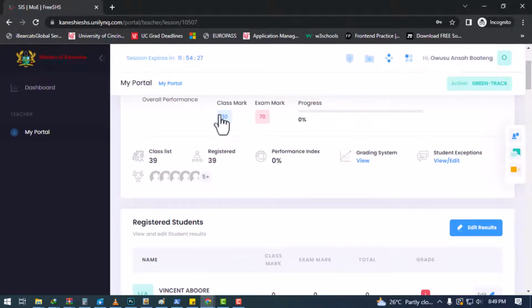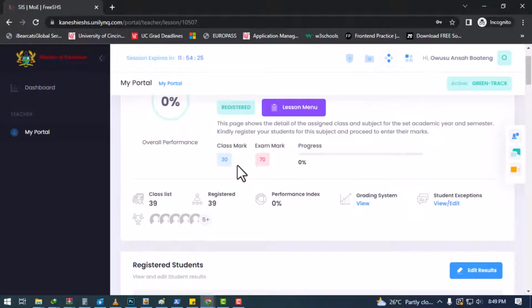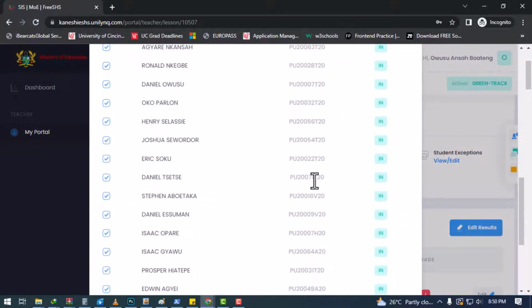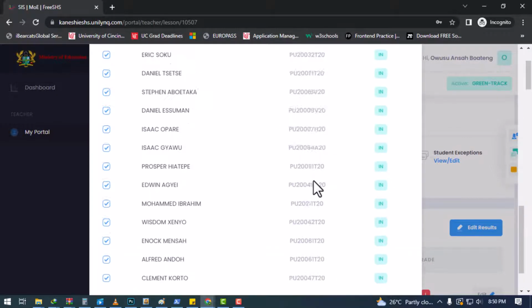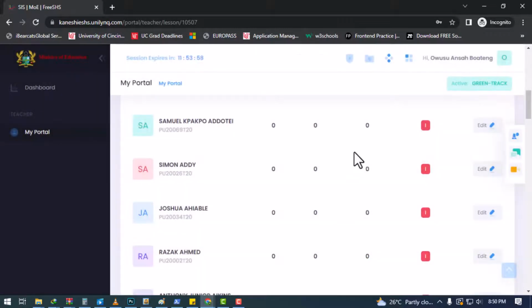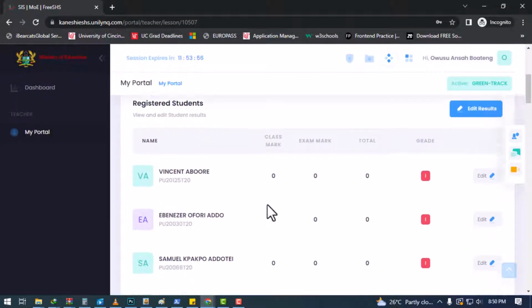Now you come down, this is the grading system. We have the class mark, which is 30%, and the exam mark, which is 70%. The class list is 39 students that have been registered, and then we have the grade system view and the student exceptions. You click on this to manage lesson exceptions, as we used to say in the previous portal. You close, since I'm not doing any changes here. So these are the registered students.